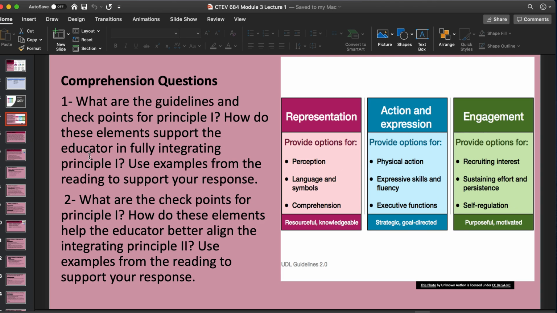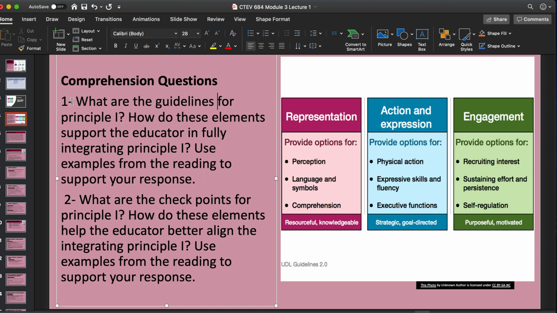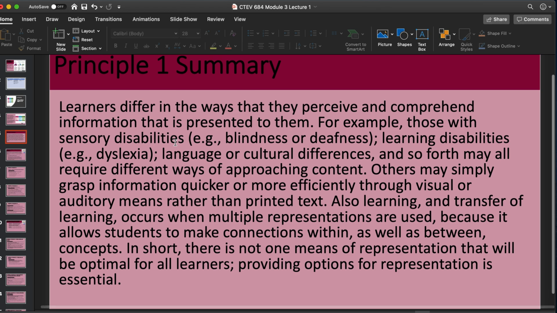activity, as far as how you connect what you read to what's due for the week. For this module, we are going to look at these two comprehension questions. What are the guidelines and checkpoints for Principle 1? And what are the checkpoints for Principle 1, and how do these elements help the educator better align the integrating of the principle? Sorry about that, typo here. Okay, teaching while in action.